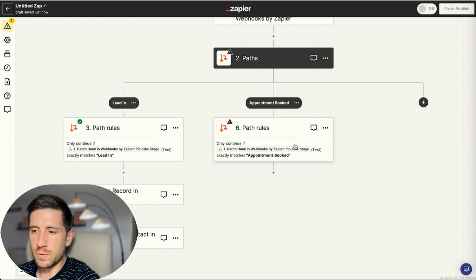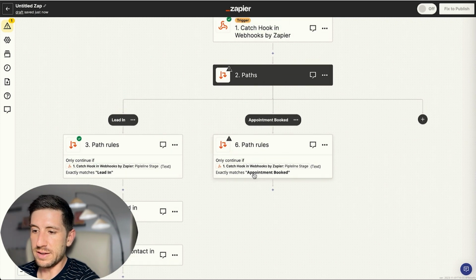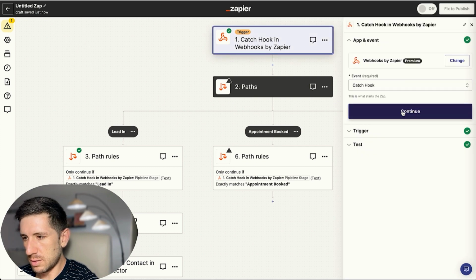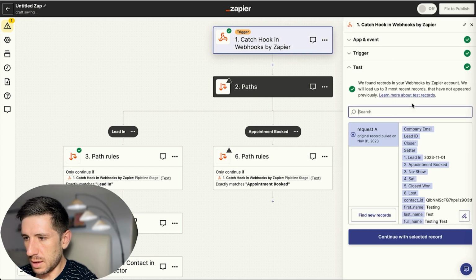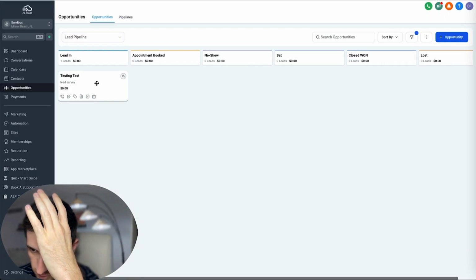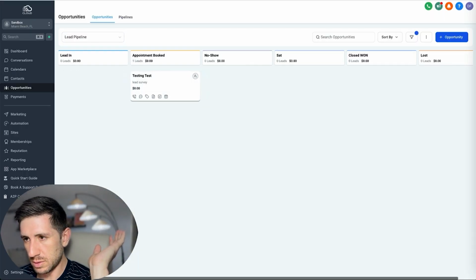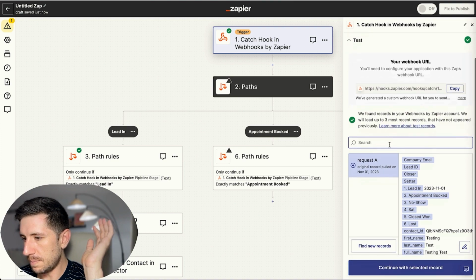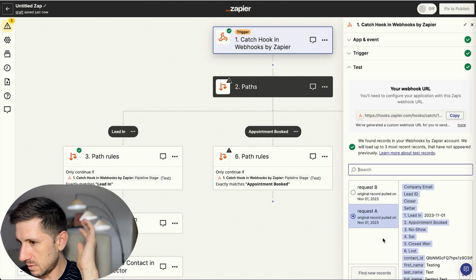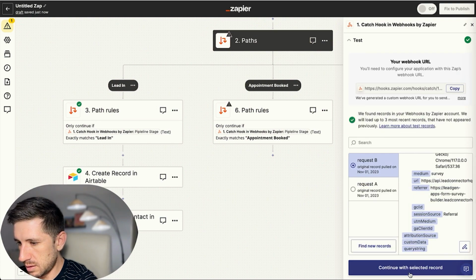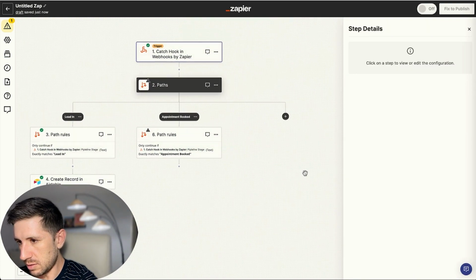Okay, so in order to move forward, I'm going to have to send another test that is for appointment booked. So what I'm going to do is go back here and get a new request. The way I'm going to do that is just drag this over to appointment booked. That should then re-trigger that workflow in HighLevel. I'm going to find records. I have request B, and I'm going to continue with the selected record.